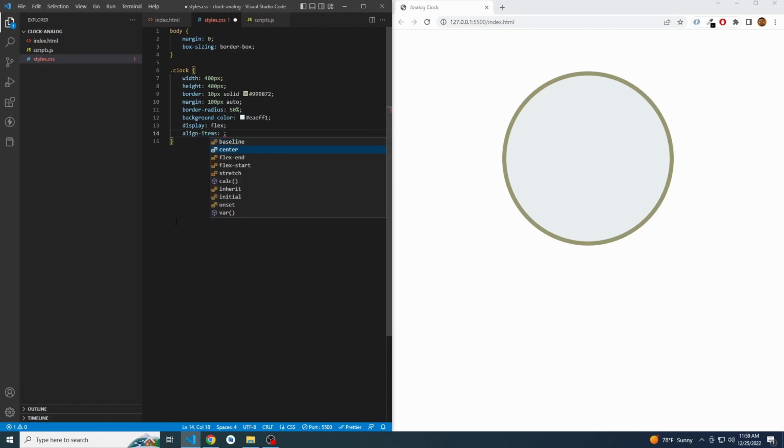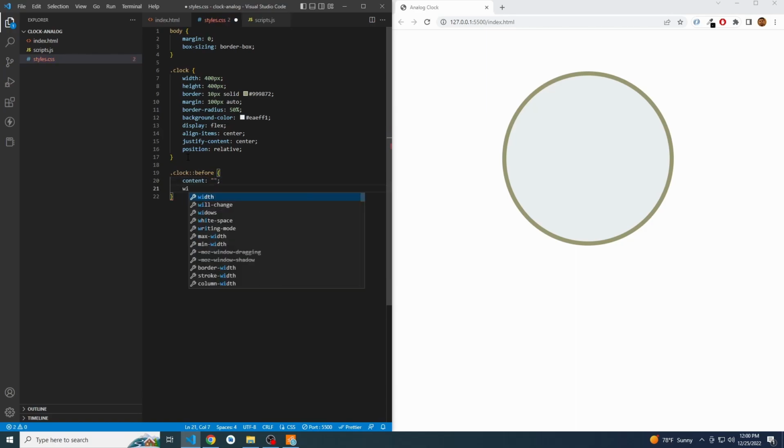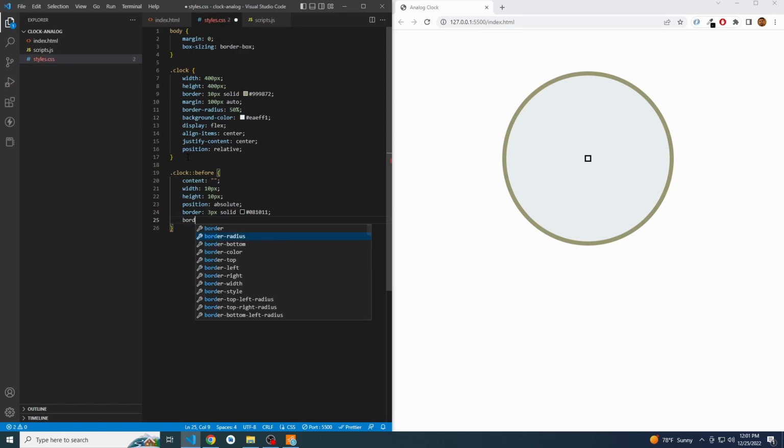For a certain reason we are giving display flex and making everything center, and also giving position relative so that the other elements can take position absolute, like this. Now we are designing the center of the clock. After adding border, you'll be able to see this point. Now you can see it. Again we make it a circle and give it a background color.